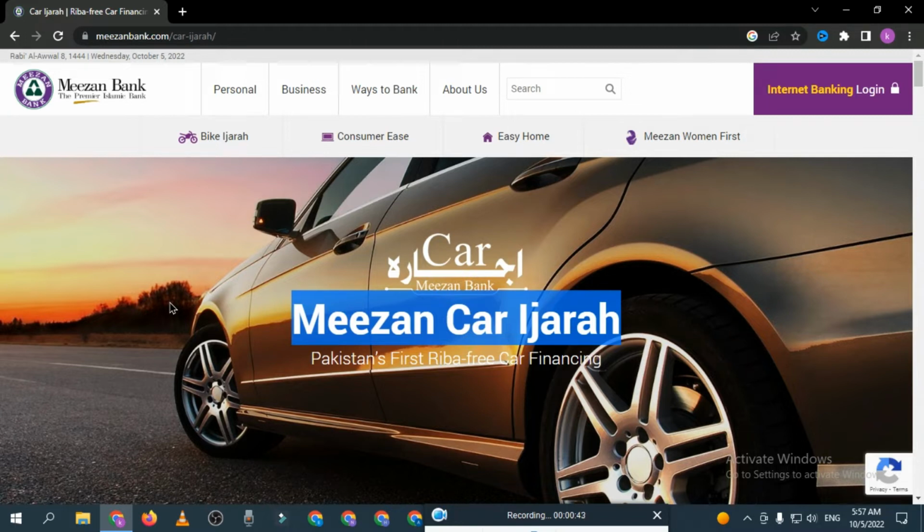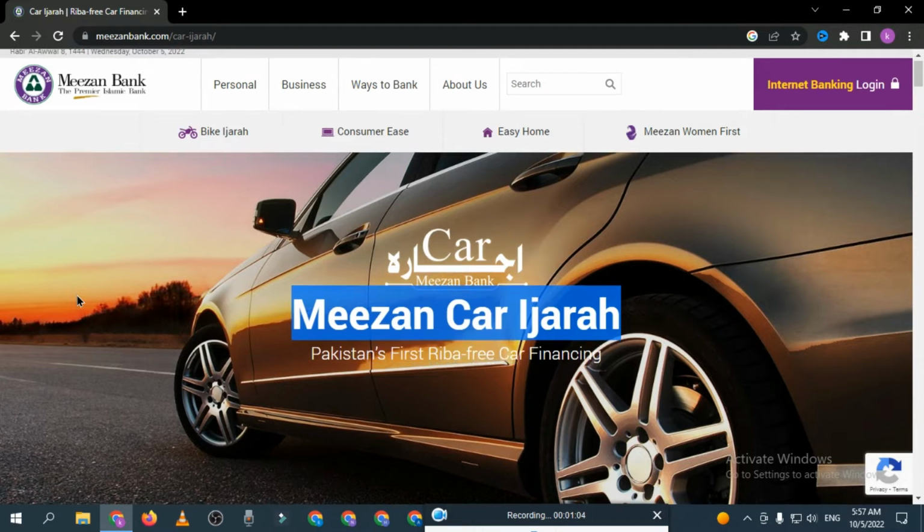When you buy a car, you should be clear about these calculations: what is the total price of the car, what is the total monthly rent of the car, and how many years you want to apply for.